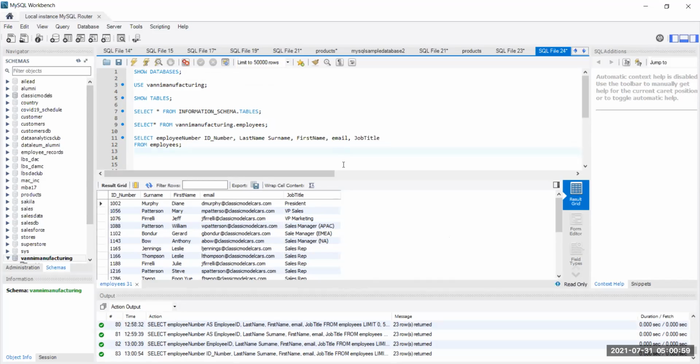You see that? The moment you put a space there, it's already interpreting it as an alias. It's very important. If you don't want to use an alias, you put a comma. Did we get this? Yes, very clear. All right, let's continue.